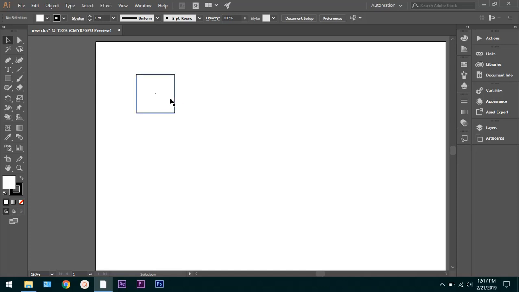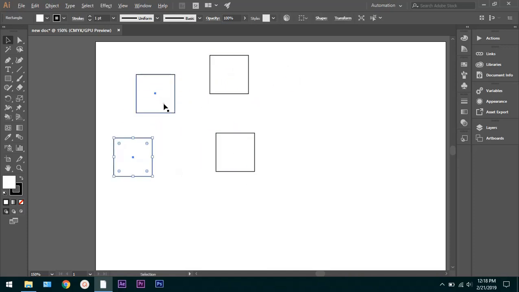Now another thing: I'm going to the pattern example. You can see that if I select it, press Alt and drag, there's a duplicate. I can make it anywhere. I can make it by pressing Alt, then Control Z to undo.